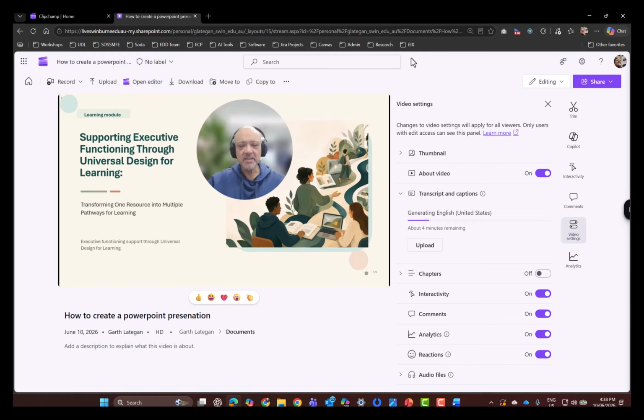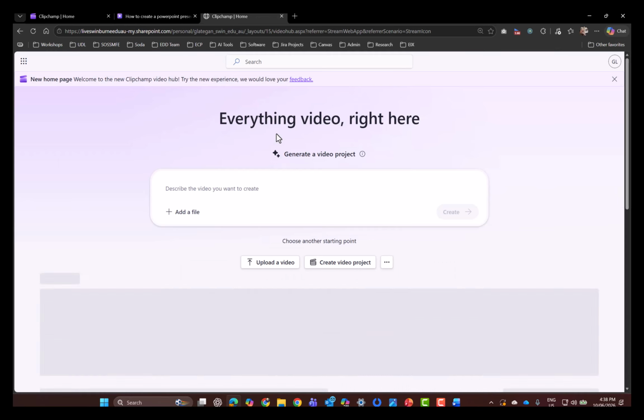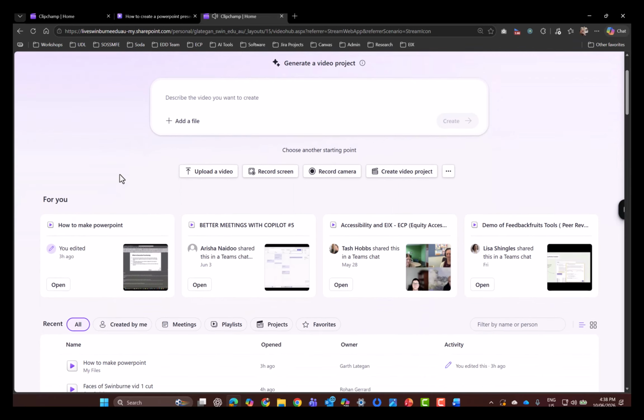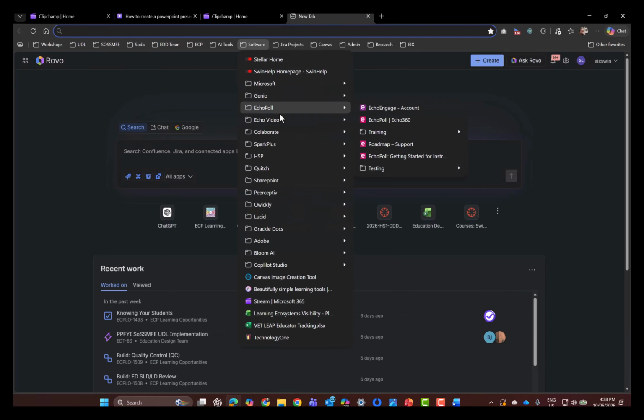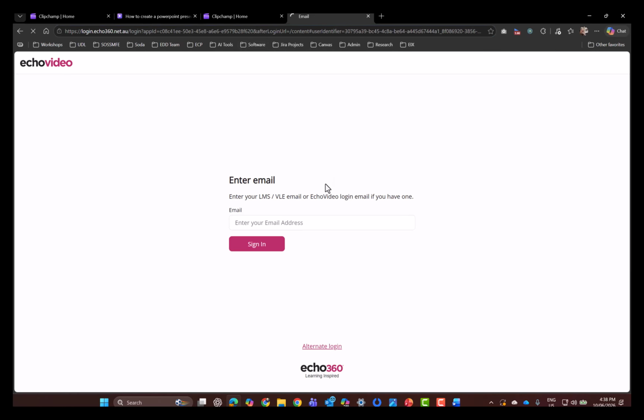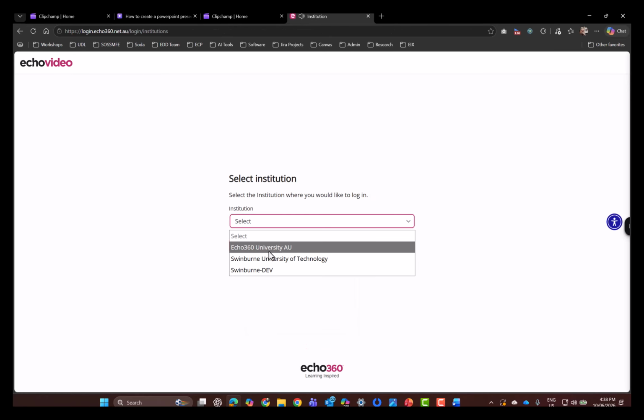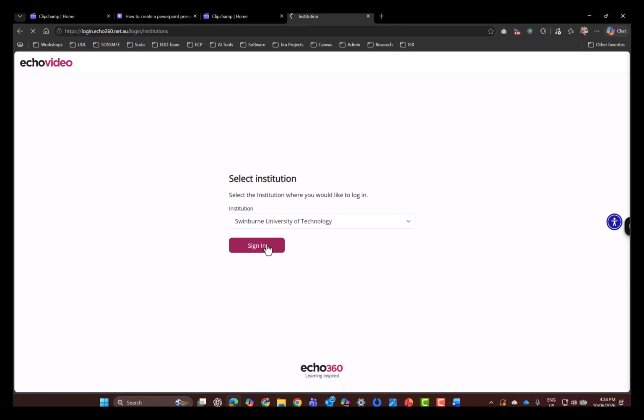So that is using Stream, or I think the platform's changed now slightly to what's called, depending on what you've got access to, it is now called Clipchamp. There we go. So now I'm going to go into our enterprise version, which is called Echo 360. So it's Echo Video. Just going to log into there. So this is our preferred method of storing videos.